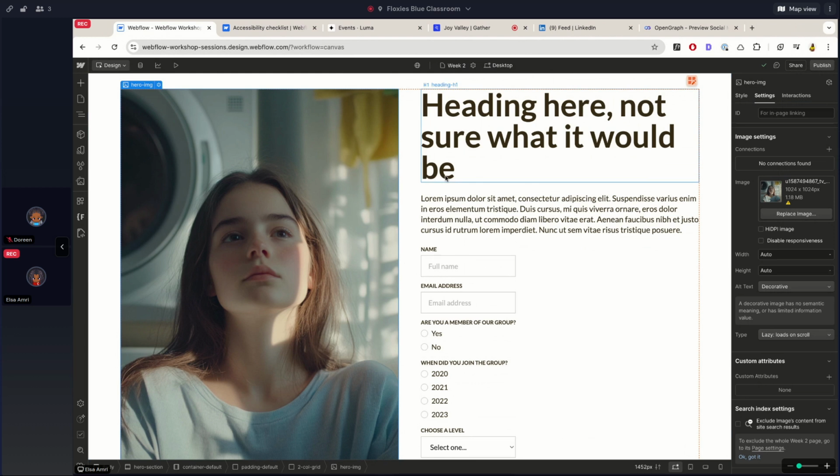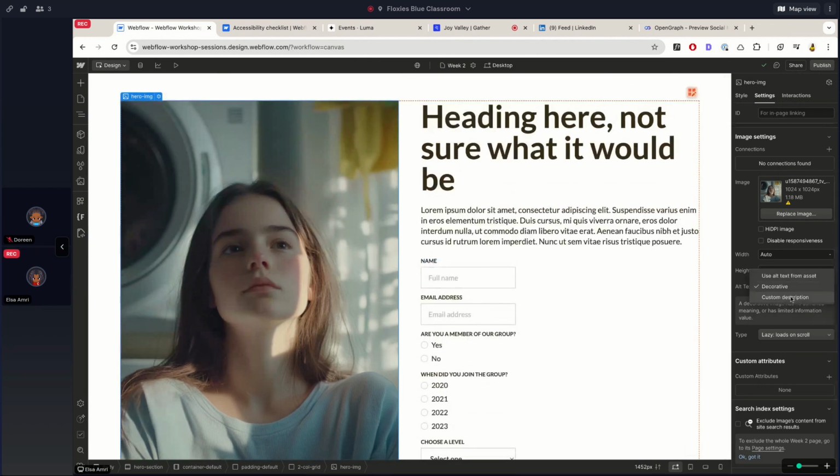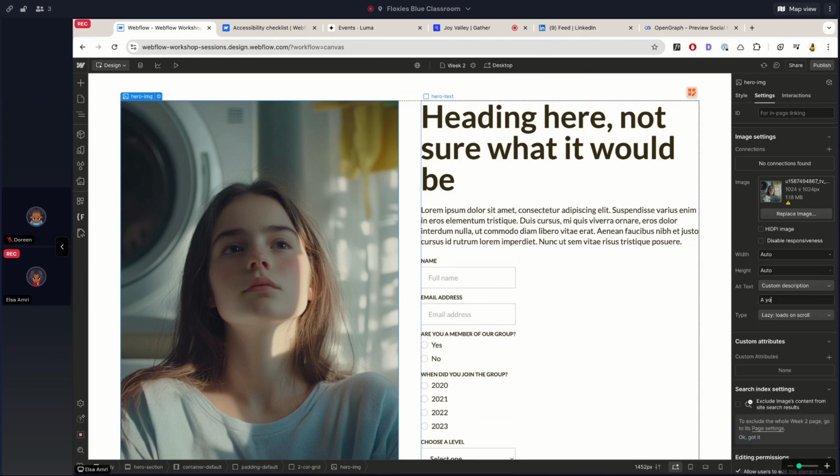In this case, this image is important. Obviously this is just a sample site with a bunch of random content, but assuming this image is important, we will go in and add a custom description. So we can say a young girl staring up into the distance calmly.